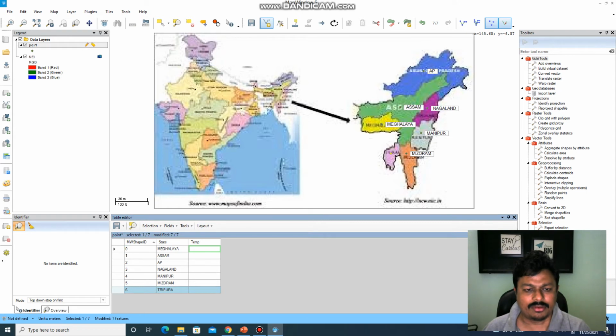Here temperature. Now I am just writing some arbitrary temperature. These are not at all the real life temperature of the states. Just randomly I am giving the values. So this is for demonstration purpose only. So they are not at all the real temperature. So let us give it like this. Yes, so we have added the temperature here.